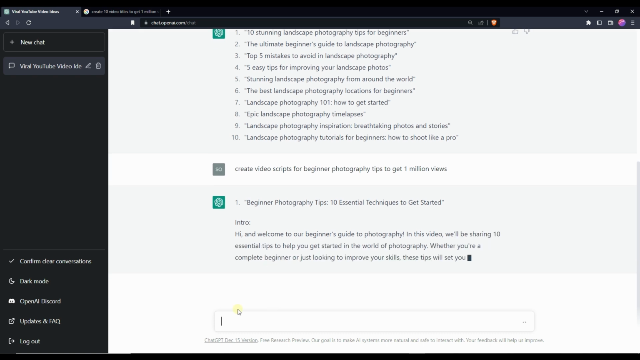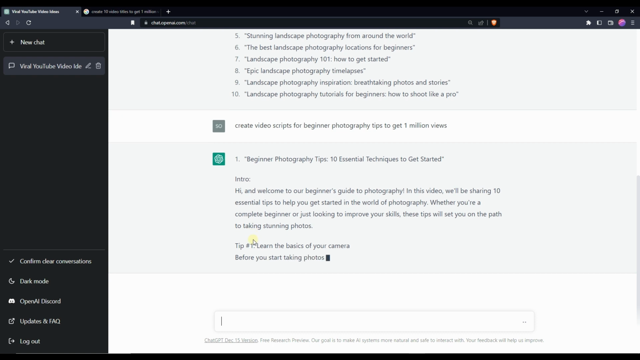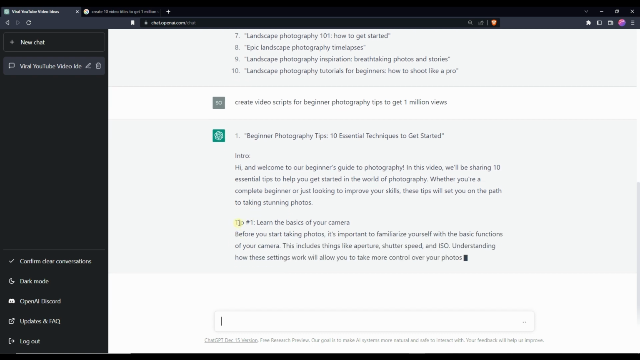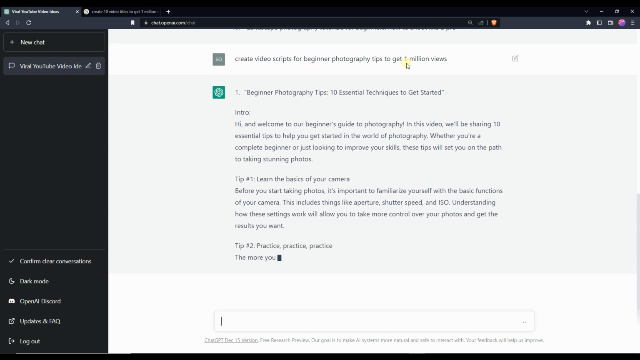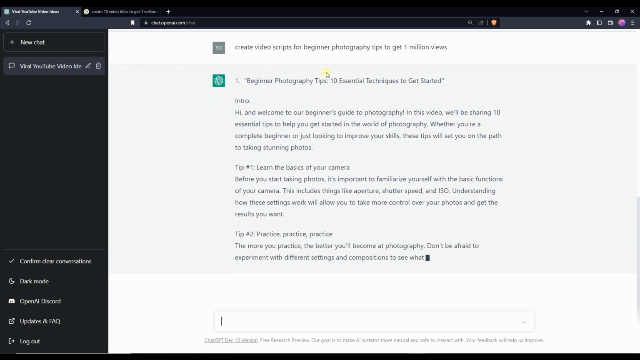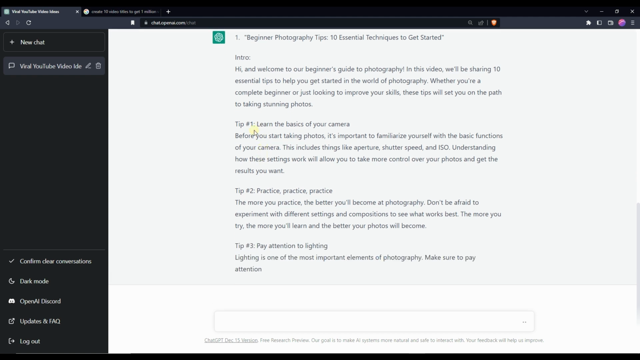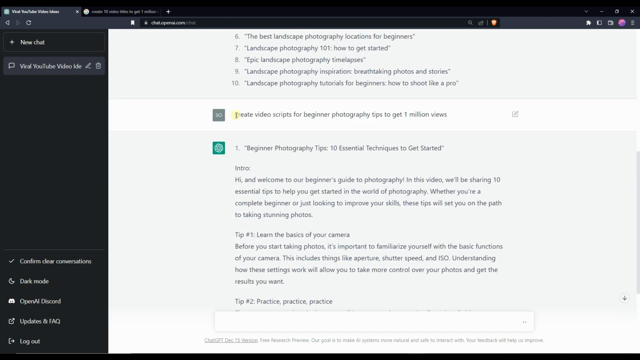Like it's giving me an intro, even giving me the 10 tips. I mean, this is revolutionary. So if you are into photography, this is your chance. Beginner photography tips, 10 essential techniques to get started.